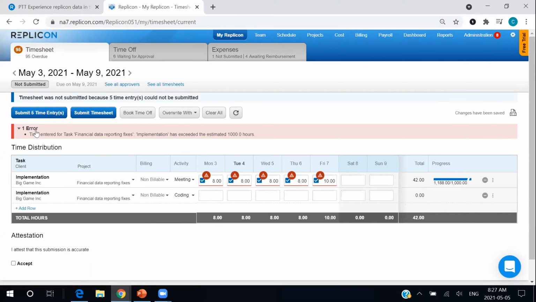So here we can see that my time entered for the task financial data reporting fixes implementation has exceeded our estimated 1,000 hours. So maybe we set this threshold to 100% of the estimated time, 200%, 150%, whatever the case may be. Once this threshold has been breached, these timesheets will be rejected. So no longer can I think, maybe I should have a chat with my manager. Now I have to have a chat with my manager. And maybe they didn't realize that this specific task was creeping over in time. So now this has been brought to their attention. We'll be able to work together to get this task closed out, and then also work together to submit this timesheet.